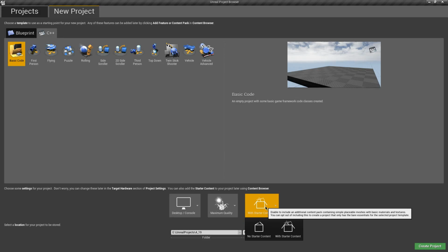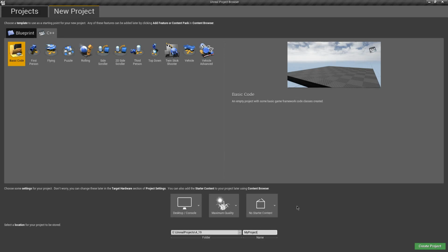So I'm going to turn off starter content because the only meshes we're going to need are like cubes, so I think we'll be fine without those textures and meshes. I'm going to leave maximum quality on. If you need extra performance on your machine, you can go to scalable 3D, but I think we'll be fine. It's going to be a very simple project for the most part.